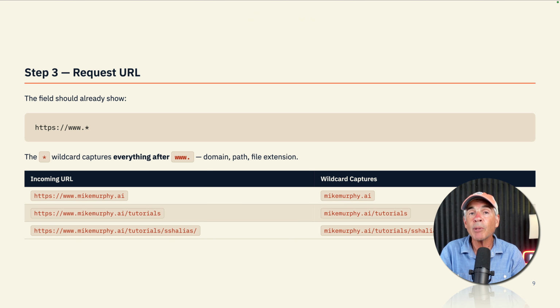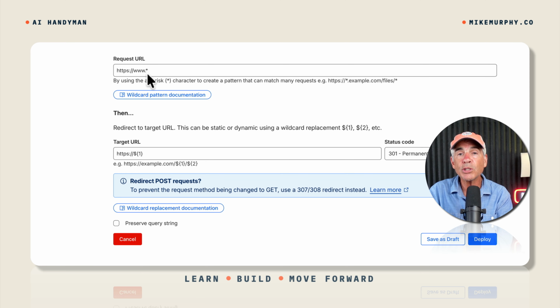Well, if somebody wants to visit my main website and they type www.mikemurphy.ai into a web browser, remember, the wildcard is going to capture everything after the www. So in that case, it's going to capture the mikemurphy.ai. So when somebody taps return, it is going to redirect them to https://mikemurphy.ai. Once the wildcard captures everything after the www, it is then going to redirect the user to the target URL, or the canonical URL.